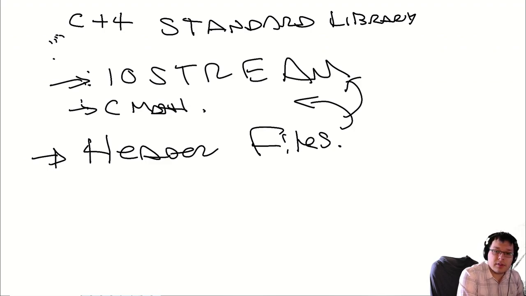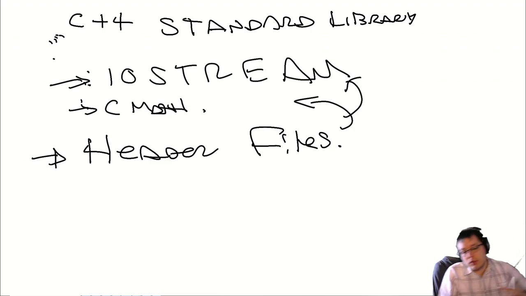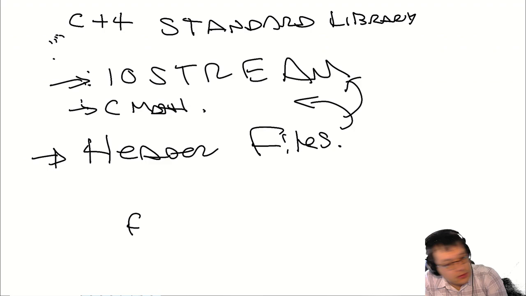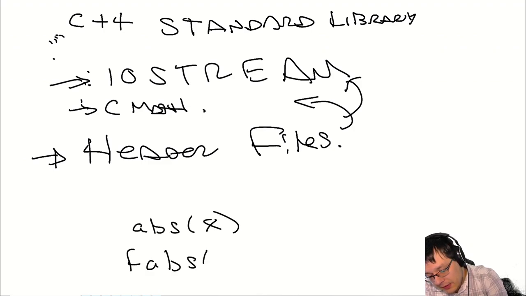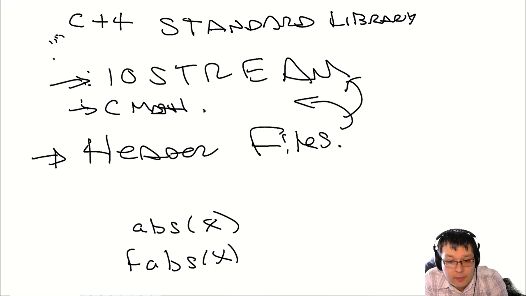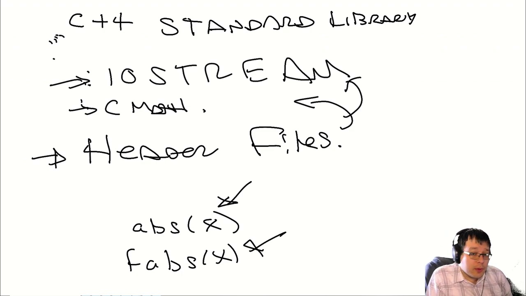There are other ones. I showed you power and square root. There's also a useful one, which is absolute value. There's two of them actually, I think: ABS X and FABS X. This one is for integers, and this one is for floating point expressions. Of course, the input is a number, and the output is the absolute value of that number.